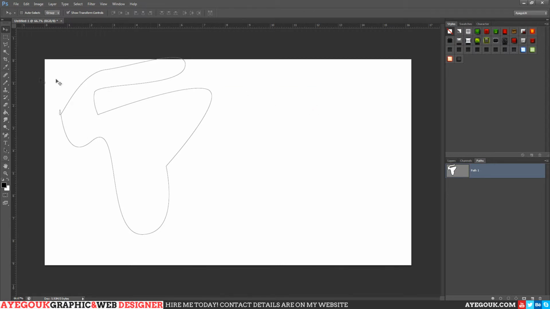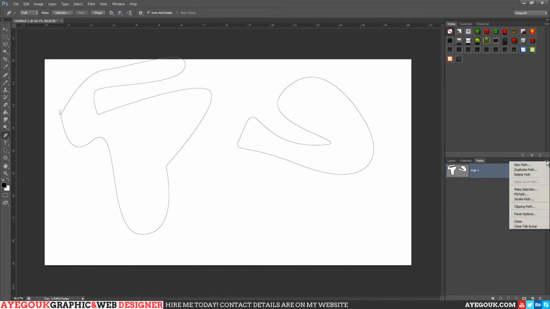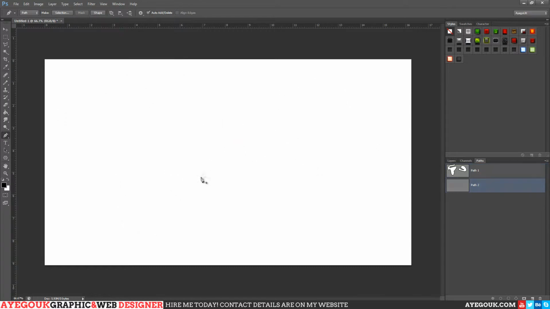Even if we go to do something else now, if we create a new path, let's find the pen tool again, that path will stay there and it won't remove the path. Currently we're adding to that path, so we might want to create a new one. So new path, path 2, and then if we create a shape, it will create it on a new path layer. And we can switch between them.